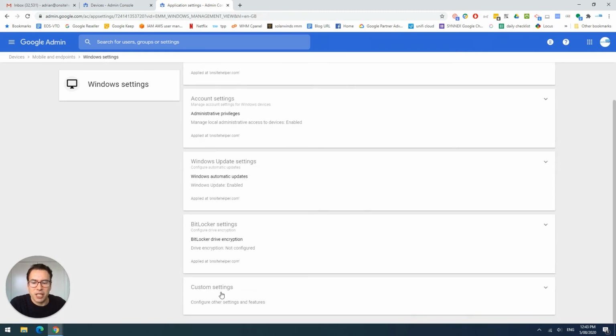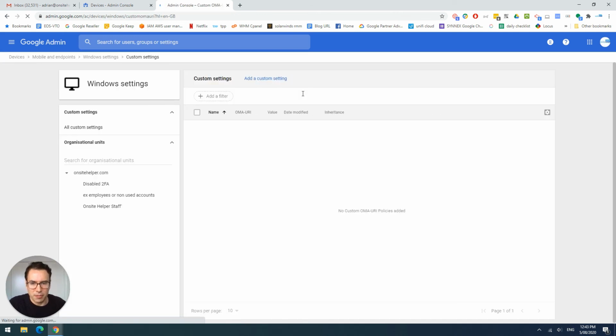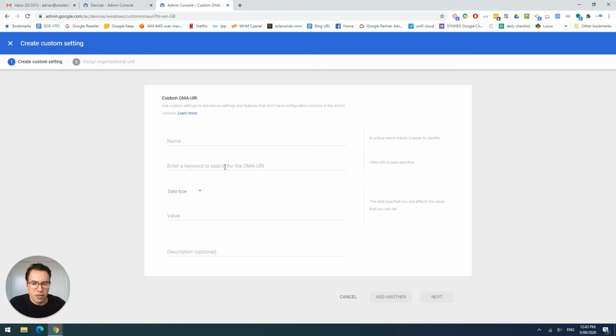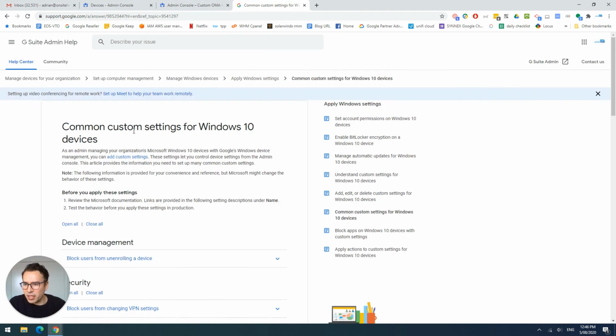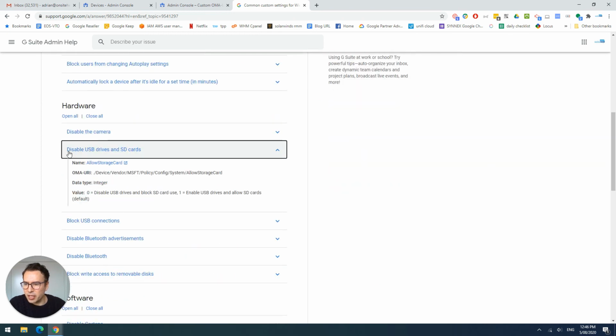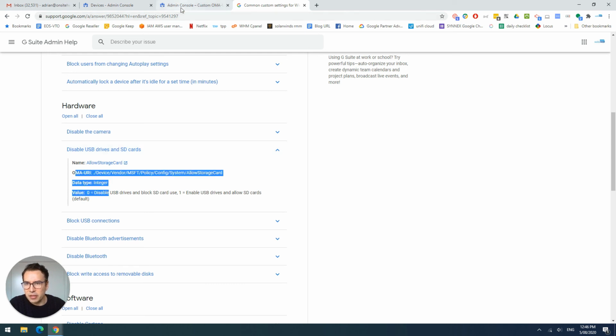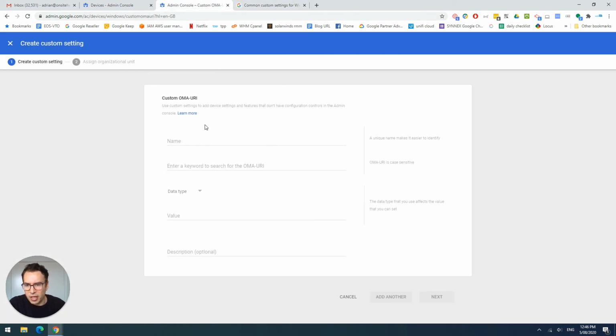And finally, you've got some custom settings here. And this is where you can set up custom attributes, kind of registry settings. So one could be to disable the USB ports. So I'll provide you with this link, but here are some custom settings for Windows 10. And here we've got the one to disable USB hard drives. So basically just copy these values, put them into here, and then apply it to which users or groups. And that'll automatically push that out to all those Windows devices for that particular setting.